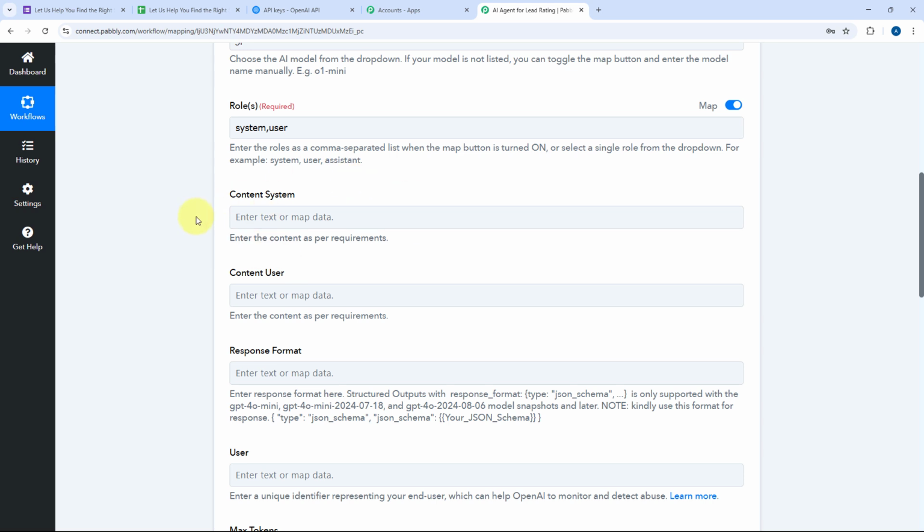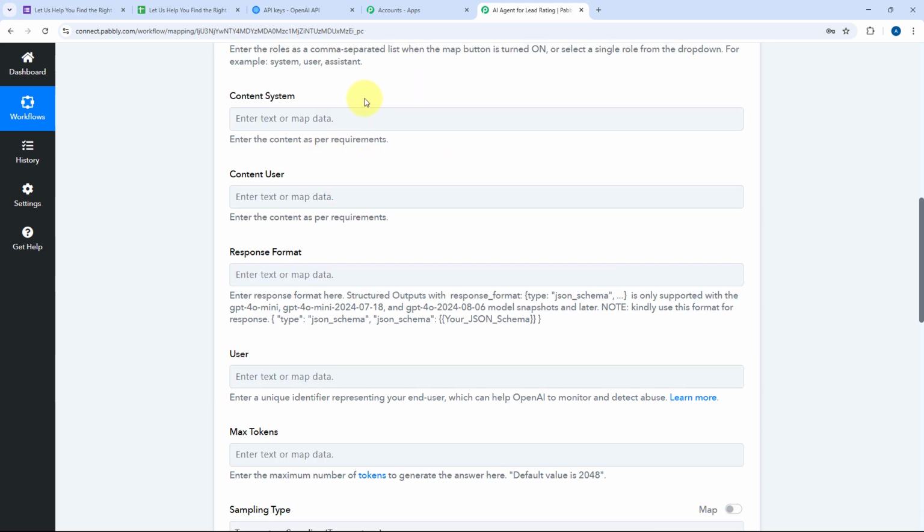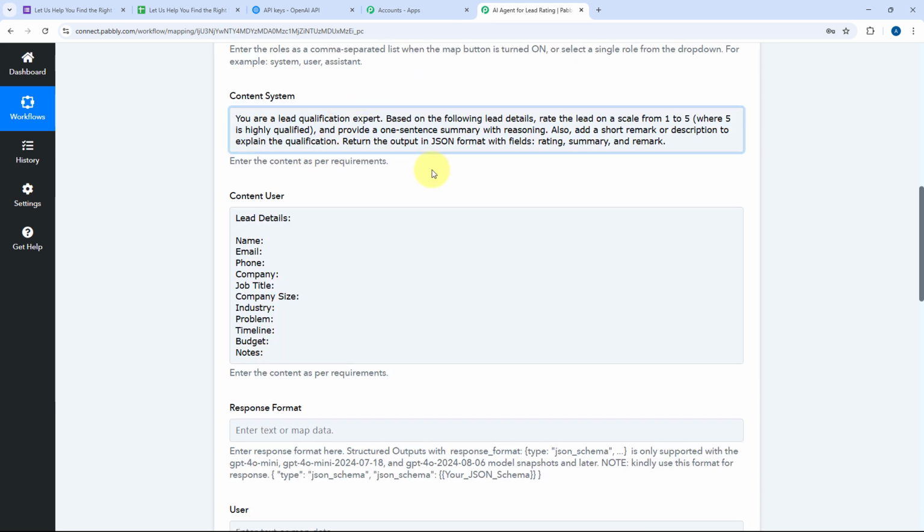Now I have already created the system prompt and the user prompt. So let me just enter these prompts over here. Okay, so these are the prompts which I want to enter. I want to enter the system prompt as: you are a lead qualification expert. Based on the following lead details, rate the lead on the scale of 1 to 5, where 5 is highly qualified, and provide a 1-sentence summary and reasoning. Also add a short remark or description to explain the qualification. Return the output in JSON format with fields like rating, summary, and remark.